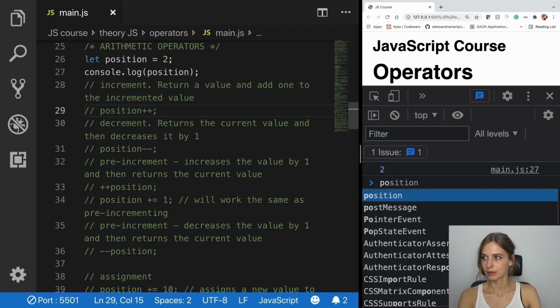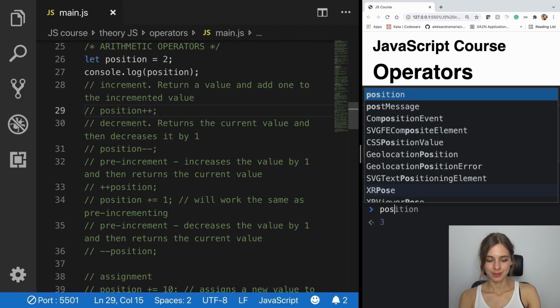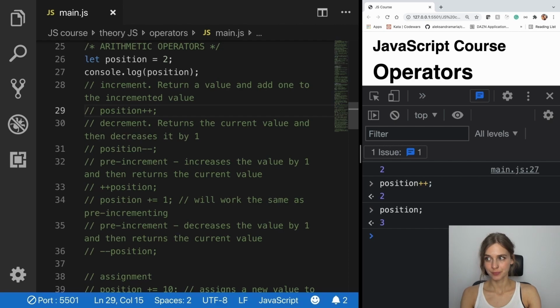And if I do this, what you will see on the screen is 2. But if I check the value of position now, it's 3. So basically, it works this way: it first prints out whatever the value is at this very moment, and later on increases the value by 1. So it is storing 3 now, but it's going to print out 2.